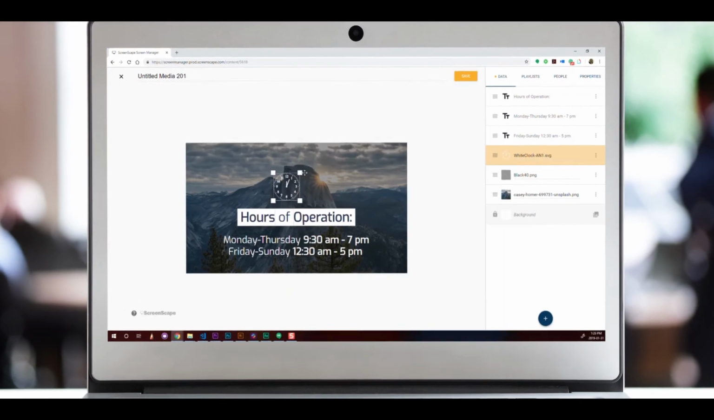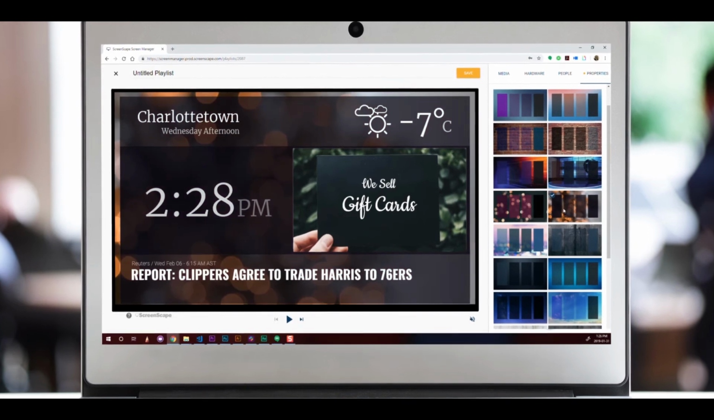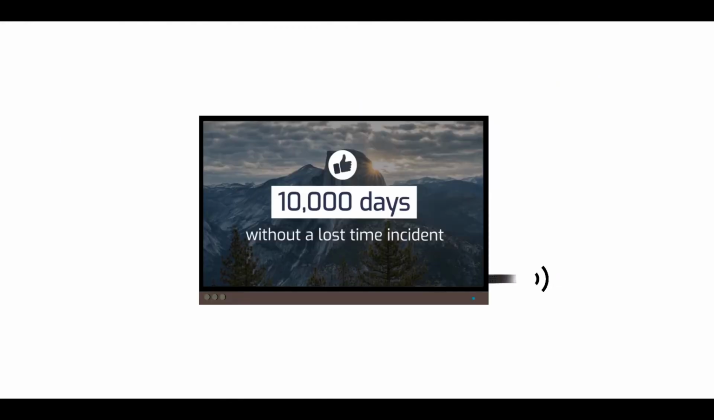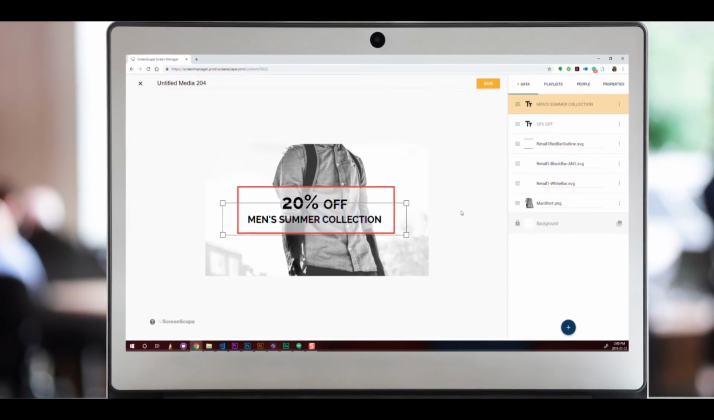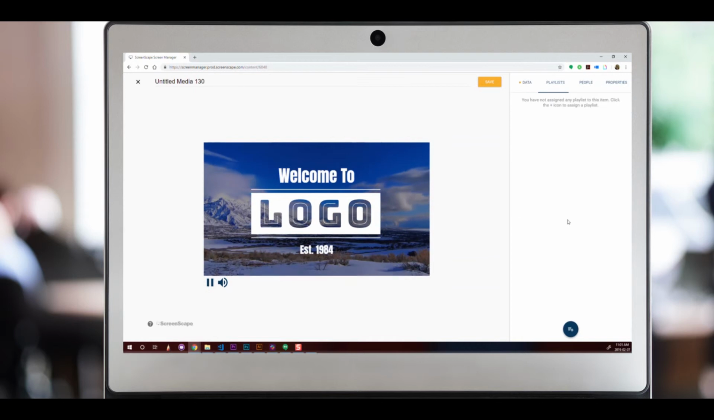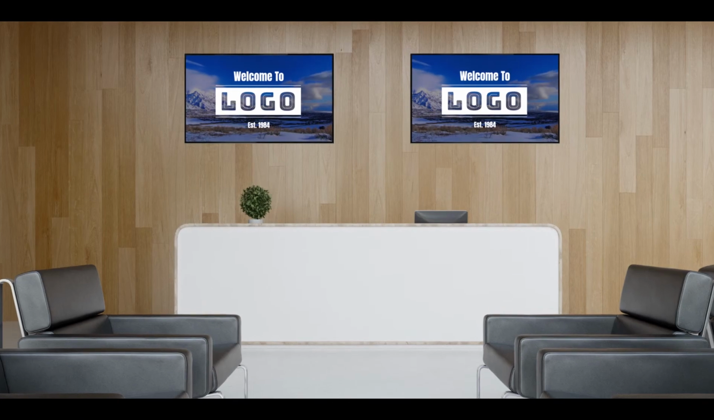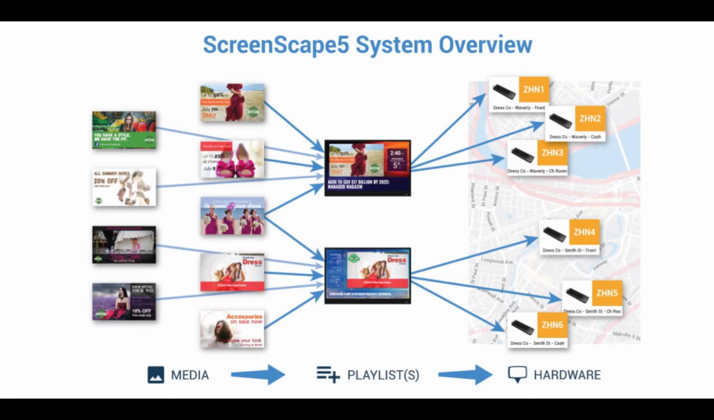ScreenScape5 is a huge redesign of our system, but don't worry, we're keeping the features you know and love. A plug-and-play device that turns any TV into a powerful digital sign, a user-friendly editor that allows you to make beautiful content, and a super fast publishing engine that lets you display your media on as many screens as you want across any size network.